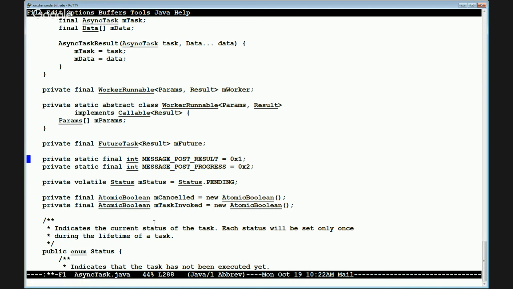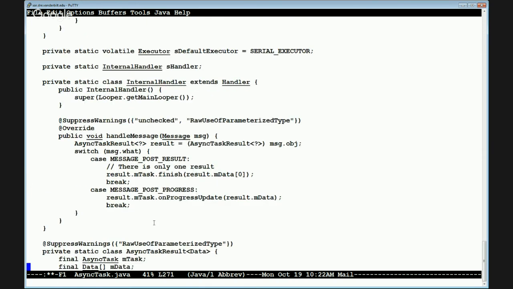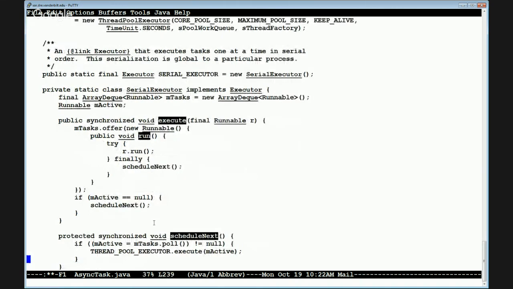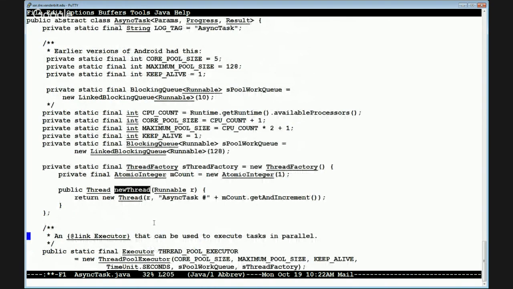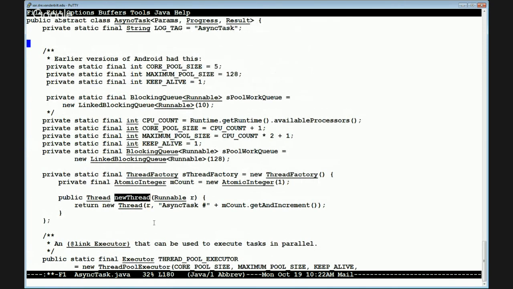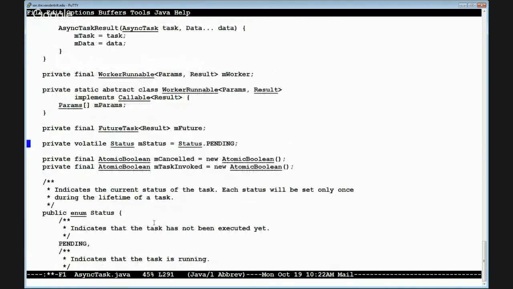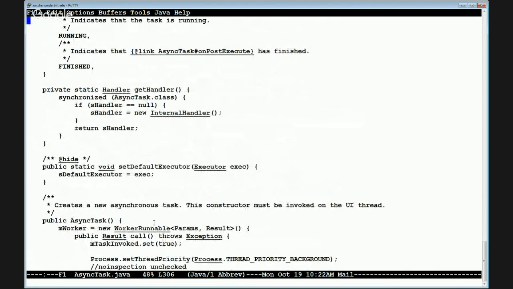Here's the message post result and message post progress. I guess I should be a little smarter and move that up so it doesn't get in the way later. Where's a good place to put it? Let's stick it way up here at the very beginning. We'll just stick it up there. Those are just keeping track of what operations have finished.